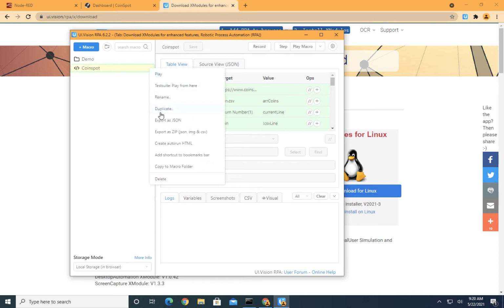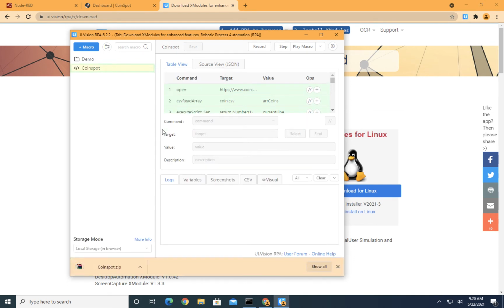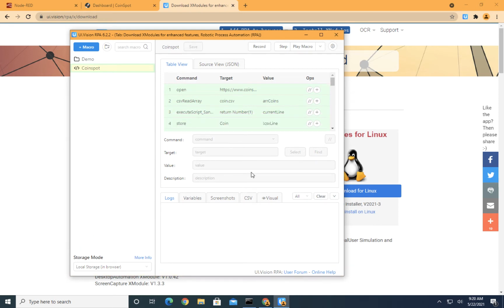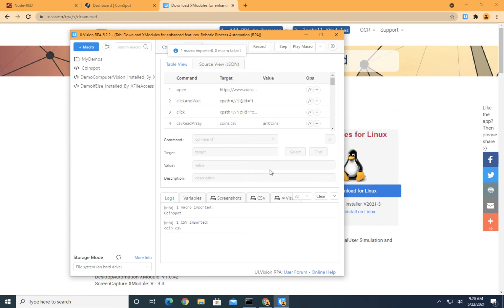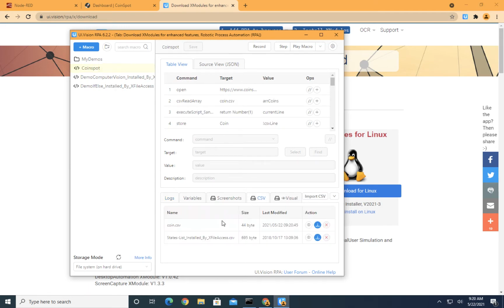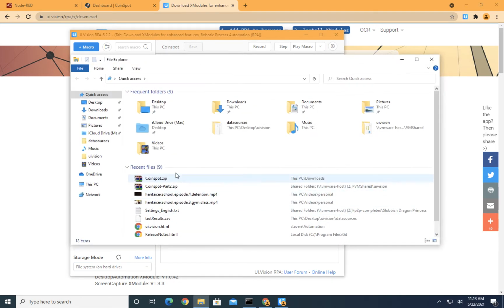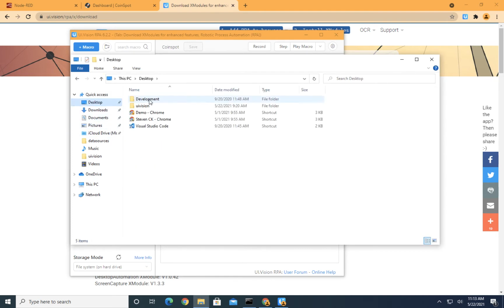Next, we need to move the macro that we have been creating so far by exporting it to a CoinSpot zip file, as you can see there. And once it has been exported, we need to change the storage mode to file system. And then we can now go and import that macro that we just exported back into this new location. Now, if you've already started doing this and you have already been creating your macro in the file system in the storage mode here, you can skip this part. But just let's make sure that we all are on the same page.